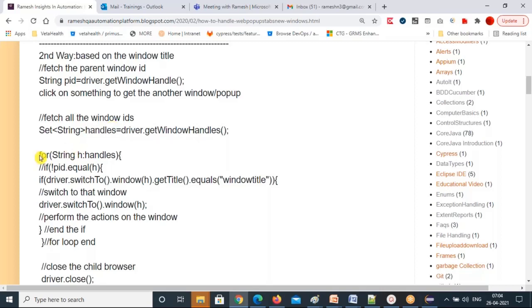Now you iterate using a for each loop. For the collection, the data type is String, and for (String h : handles). Then if driver.switchTo().window(h), this h represents each element of this collection, right? So .getTitle() equals your window title. Whichever window you want to go to, you pass that window title here. If this h's title is equal to that window title, then you switch to that h: driver.switchTo().window(h).